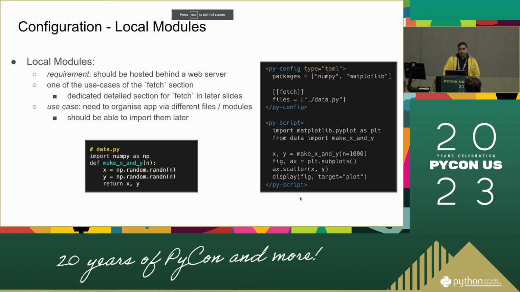Another use case is local modules. Imagine all of your Python application code written inside the PyScript tag, it's a lot. So you can, of course, modularize your code, right? Let's say you have this file called data.py, and it has a simple function which generates two random numbers, x and y, right? And within your PyConfig, we have packages for NumPy and Matplotlib. And there's this key called fetch. I'll come to it in more detail later. In fact, it is the longest section because it takes a while.